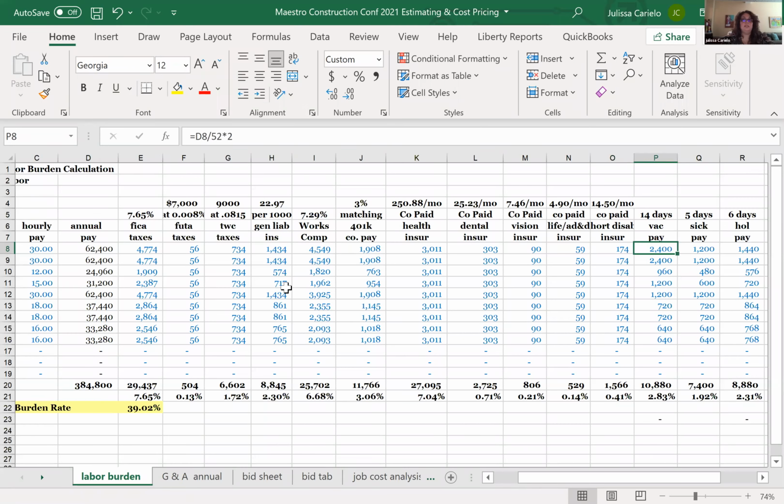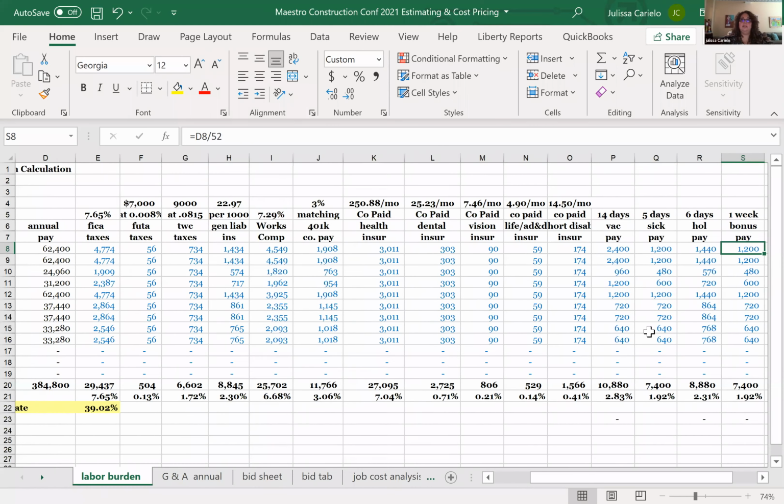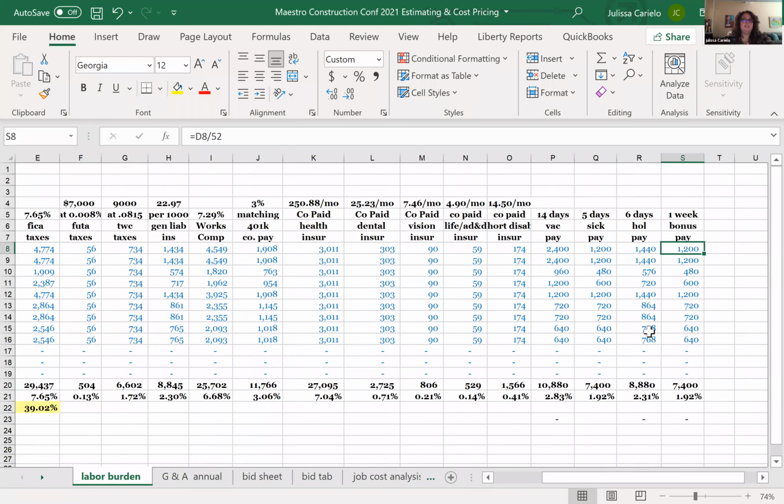If I give them 14 days, and you can adjust it, do 8 days or whatever you have. If you do sick days, I include that amount too. All of that is calculated based on the annual pay, so it's going to add up the total in here. I also do holiday pay. And then I also do 1 week of bonus, because I like to give bonuses, but you can say I'm going to do 2 weeks, or you can create the formula however you want.